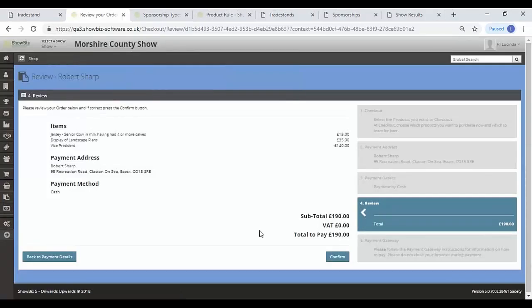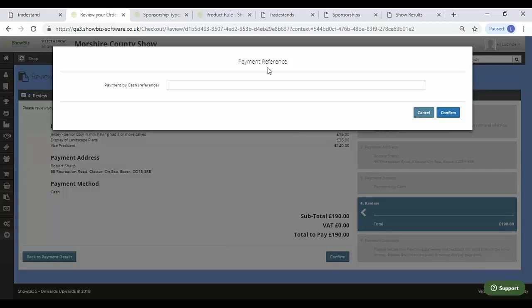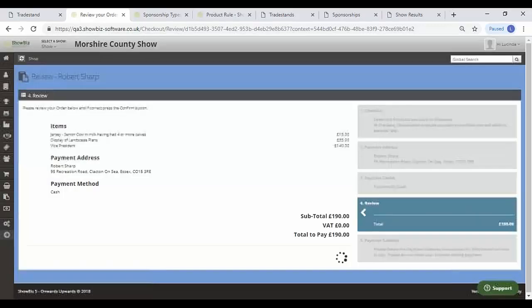You can then review it once you're happy. You can then confirm it. You then get a payment reference box. You don't have to use this if you don't want to, but if you do a cardholder not present, you can process that through and then put the receipt ID into here. So you can confirm that, and then you can search on that in the system.